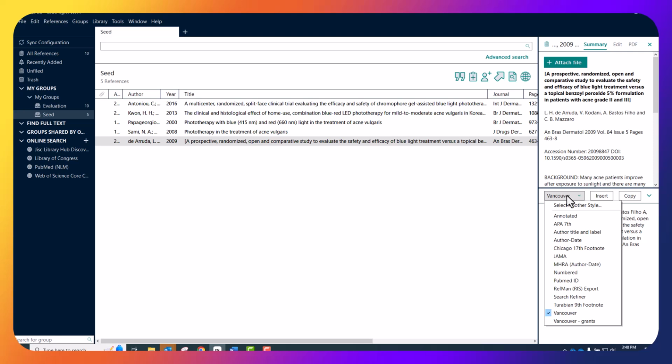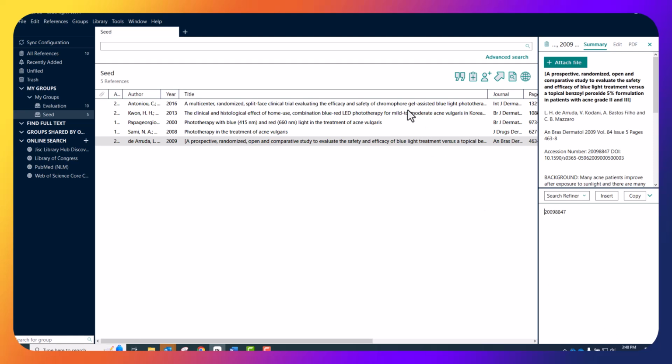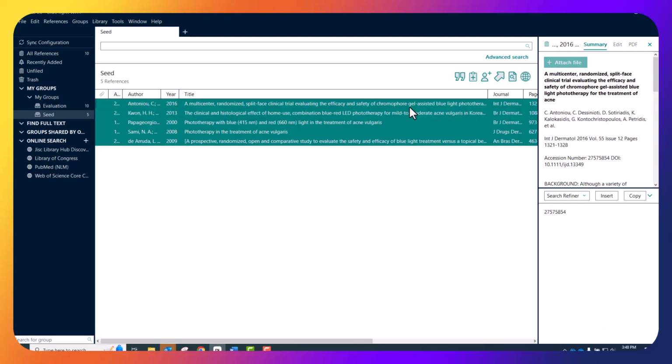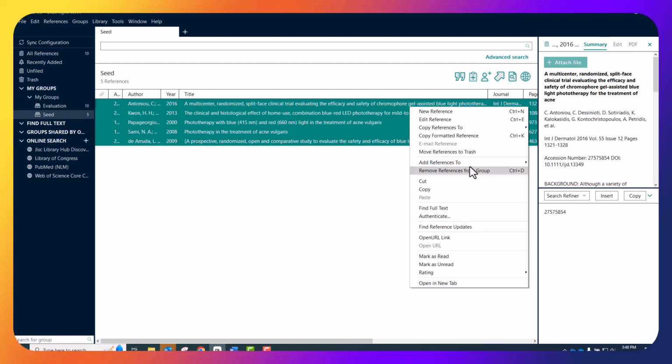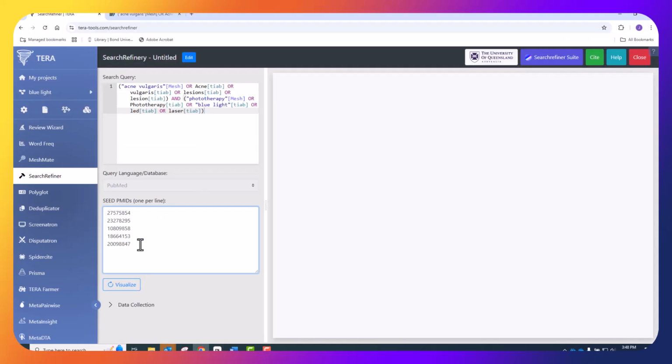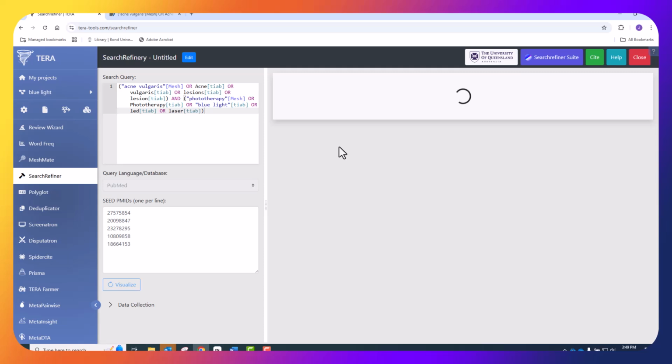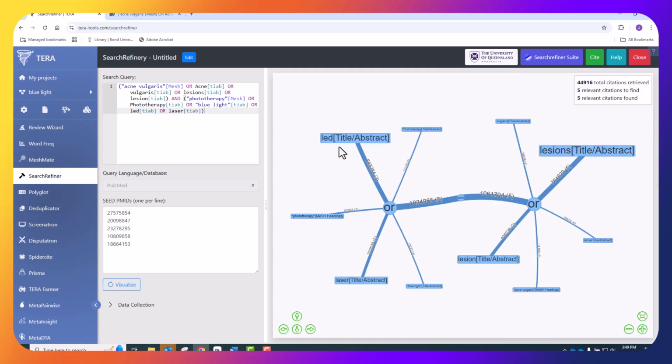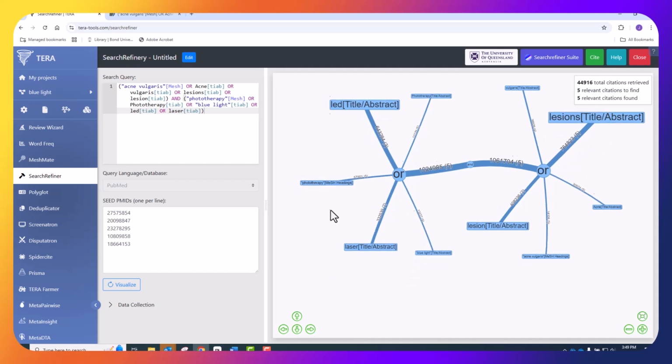Or I have a search refiner format. Copy formatted references. This means everything's copied and ready for the search refiner. Alright, so it finds 44,000, which is way too many, but it finds 5 relevant out of the 5 relevant I needed to find.